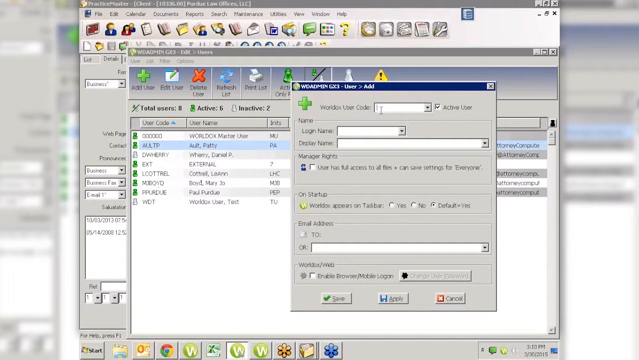And we can add a new user here by typing that in. So if this were J. Smith, I'm just going to type his name in here, and then he would have a logon name. This login name is how he logs into his computer, not Worldox, but his computer in the morning.